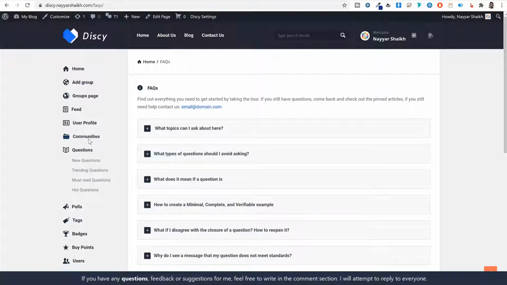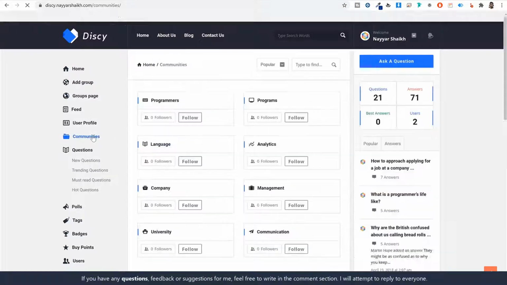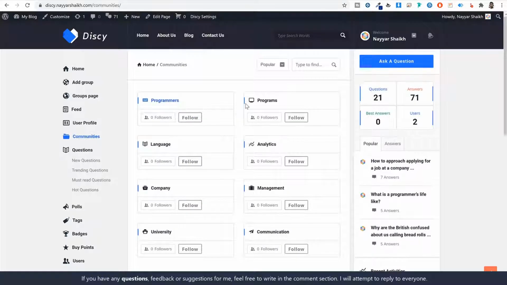We have the communities option. Basically, you can create different categories. As you can see, I've created programmers and programs, and people can follow these categories as well. Now let me explain what happens if somebody follows. For example, if I follow this language category, whenever a new question is posted under the language category, I'll be notified through email. So this is how it works.